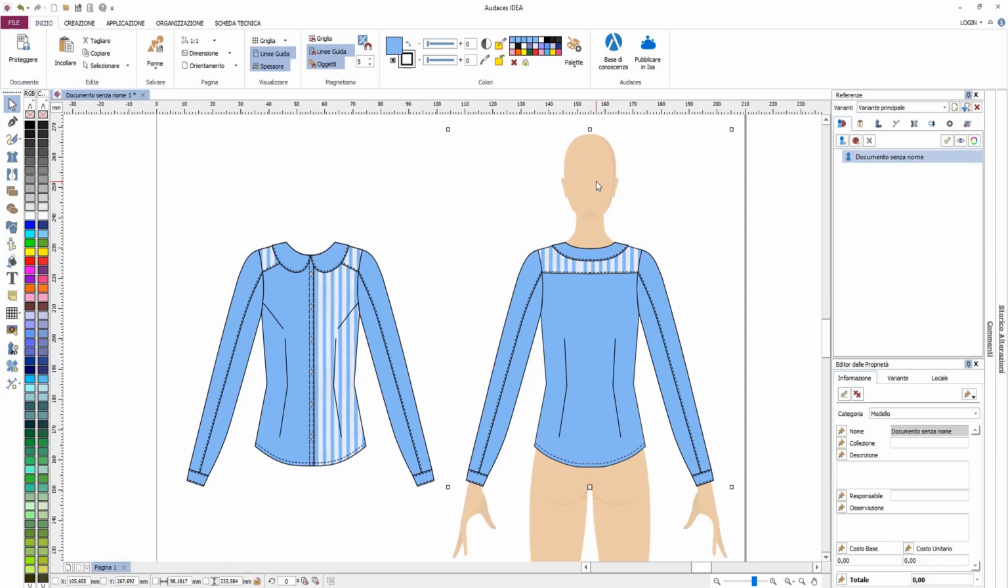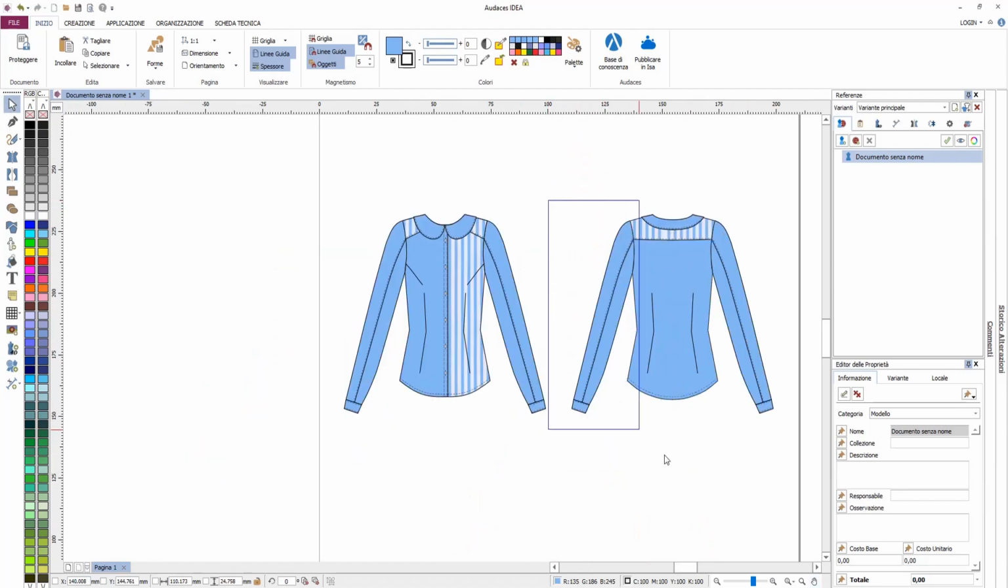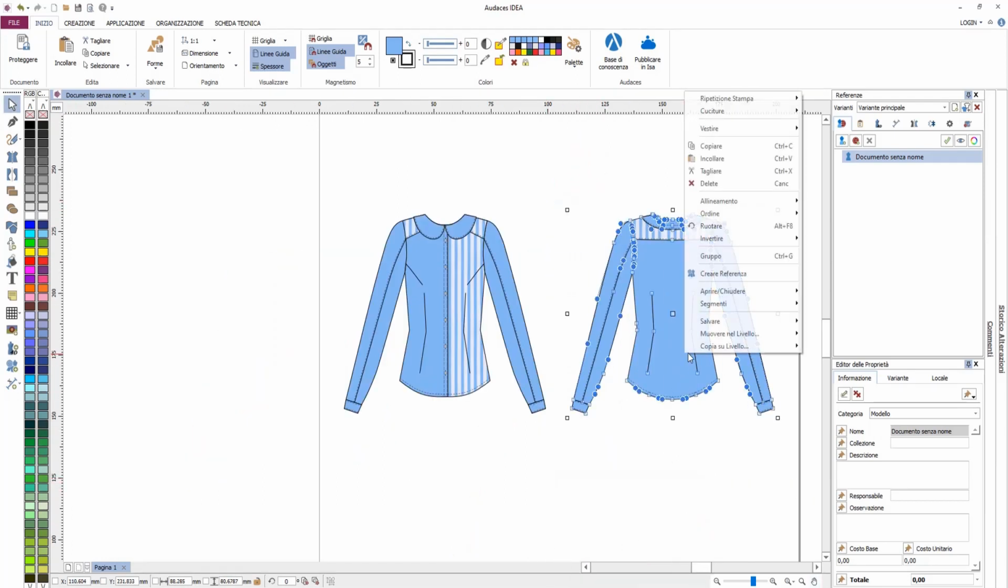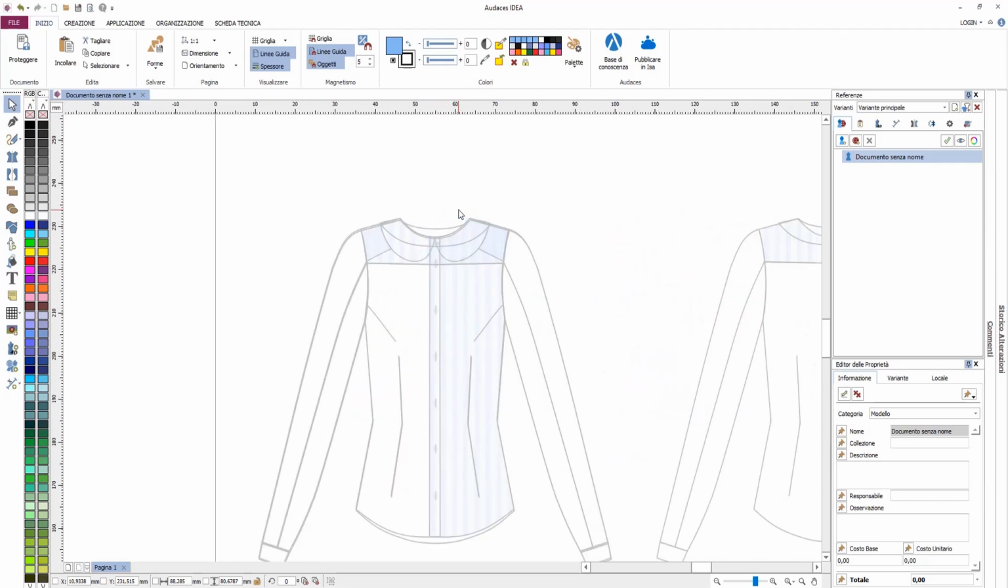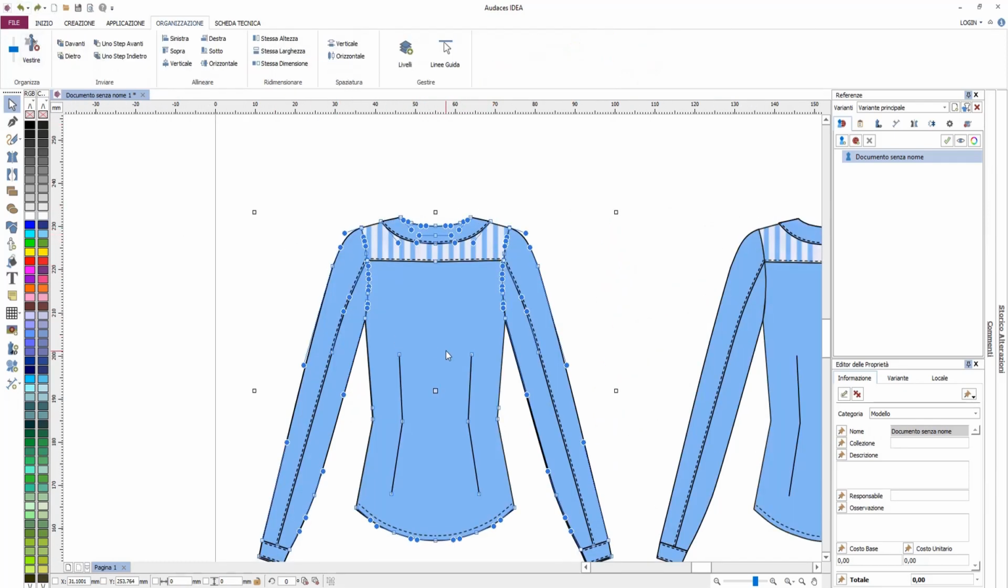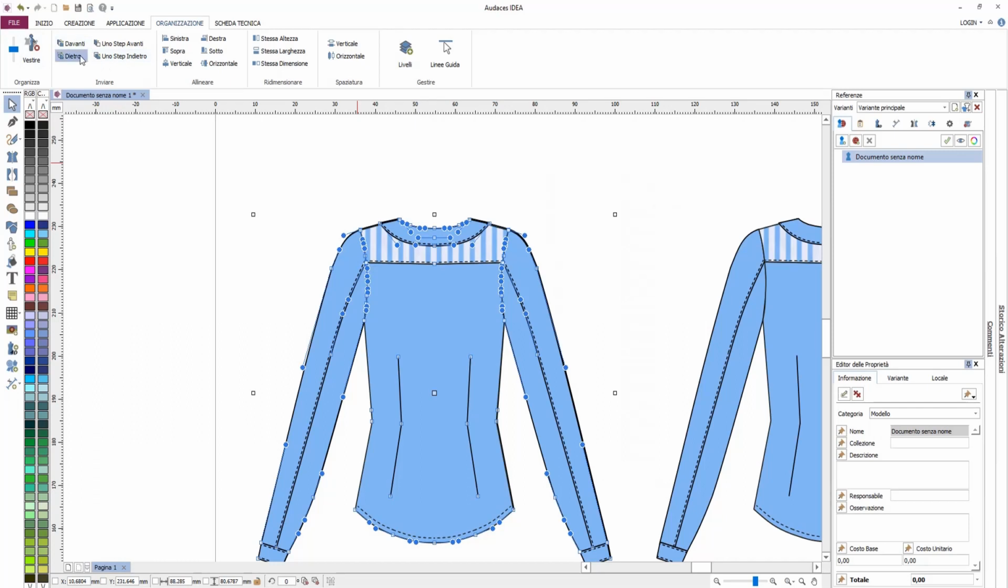At this time we can delete the mannequins, selecting them and clicking delete on the keyboard. To make our design more complete and more detailed, we copy the back, which will then be placed under the front. To do this, we select the back, right-click, copy option, right-click again and paste, and drag the back over to the front. Let's go to organization and click on the back option.